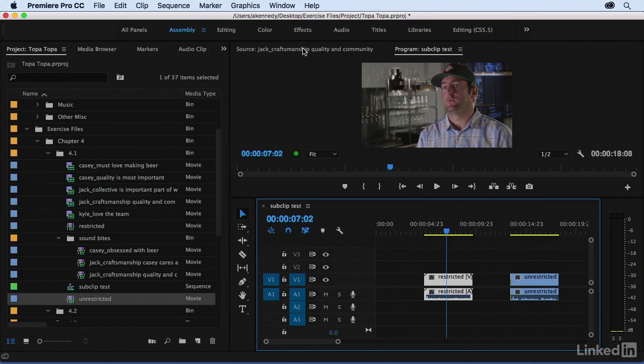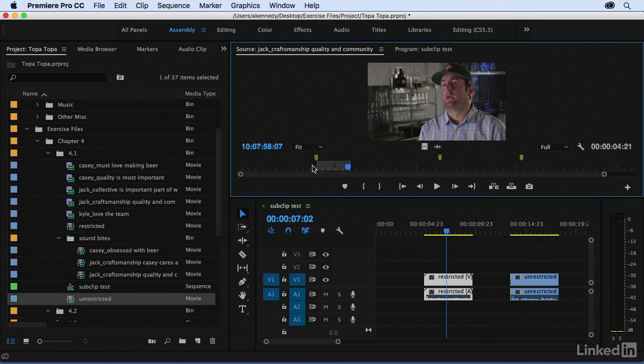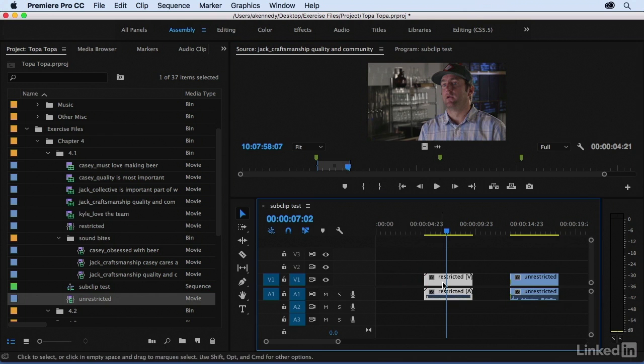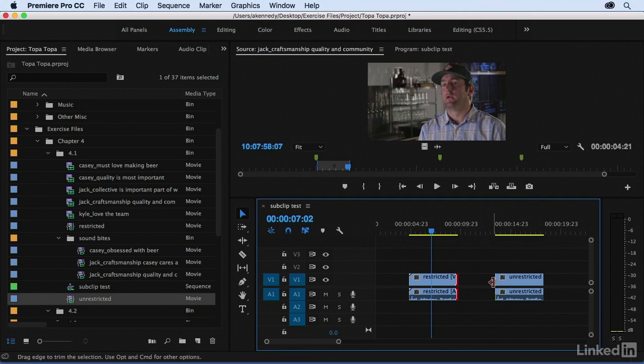Because if I go back to my source clip, you can see that I have all of this area to the left and all of this area to the right. In the world of editing, we call this handle. And in a restricted clip, we don't have access to that handle, okay? In an unrestricted clip, we do. We can trim all the way until the actual clip itself ends.